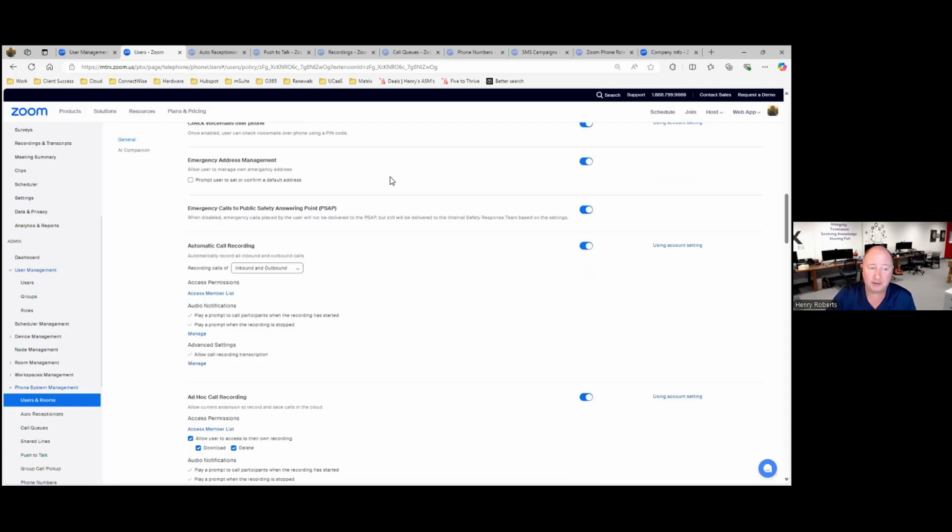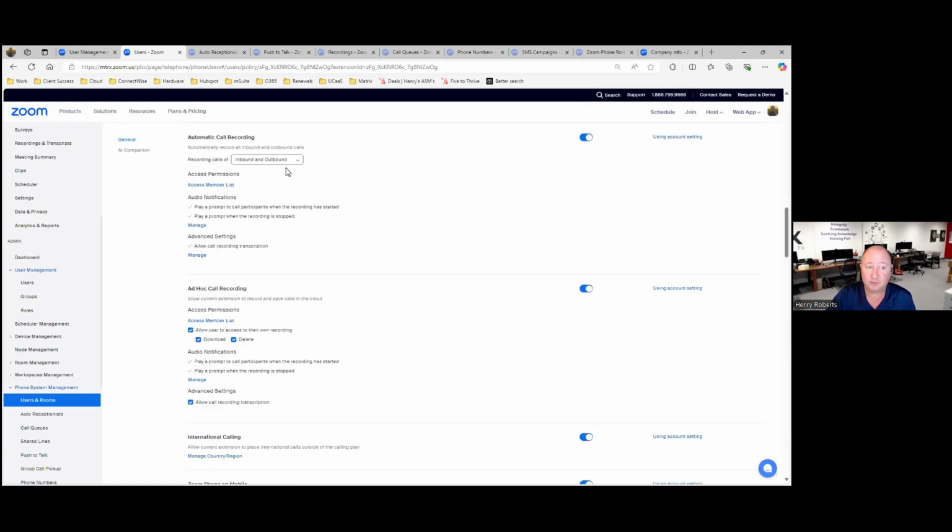Emergency address management, that's pretty important now with all the recent laws. And this one right here lets people update their emergency address, maybe they're working from home. And then we can turn on a prompt to confirm that. Automatic call recording is included with your Zoom. So if you want to turn that on for a person or for groups, we can do both of those. And we can even control who's allowed to see those call recordings. Same thing, I like to turn on the recording transcriptions. That just makes things simpler for me.